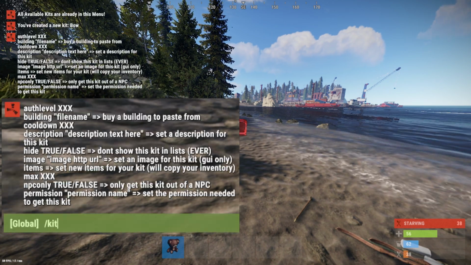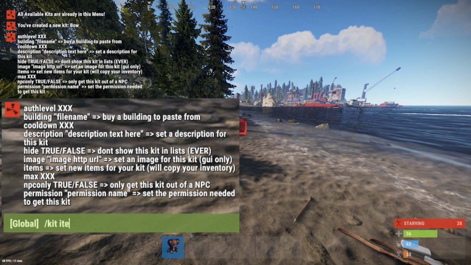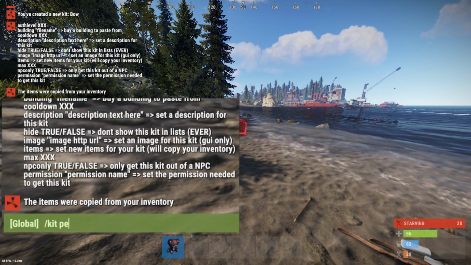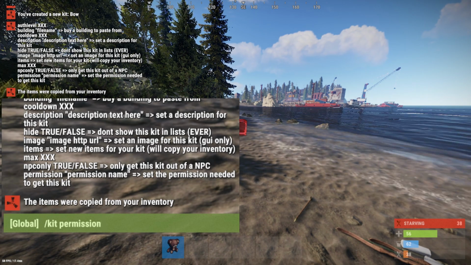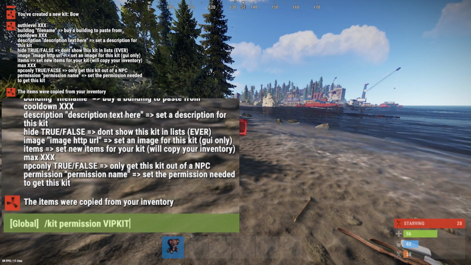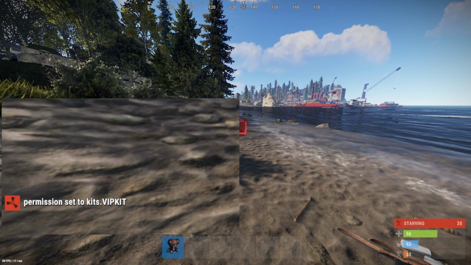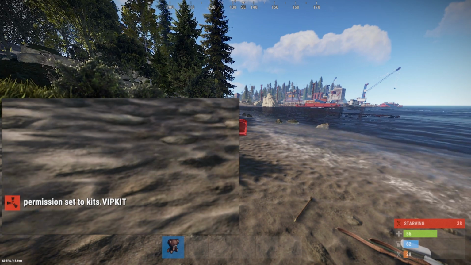Now let's copy the items again. So /kit items. And now we want to set a permission for this. /kit permission. And I want to do VIP kit. So this kit can now only be redeemed if you or your group that you're in has the permission VIP kit.